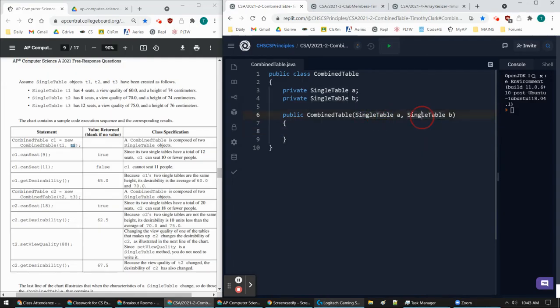So single table A and B, and then when I have to set up the instance variables, remember I have to use the keyword this to reference the top one, especially when I'm using the same variable name as the instance variable and parameter. So the this is on the left, A equals A, and then this dot B equals B. And you could have named it differently. You could have said A, B, and then C, D or something, or T1, T2, that's fine, but this will work.